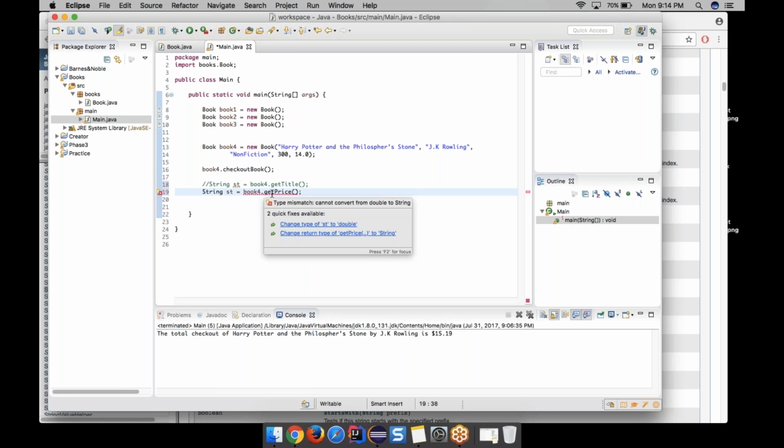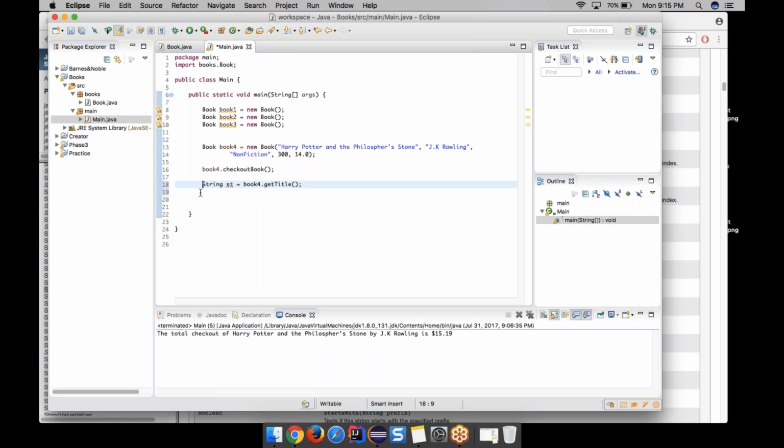It returns an integer type, right? This basically here refers to the book's price, which is 14.0. But the thing is, this is a type string, so this has to be a string value, right? So that's why we're allowed to use this right here.